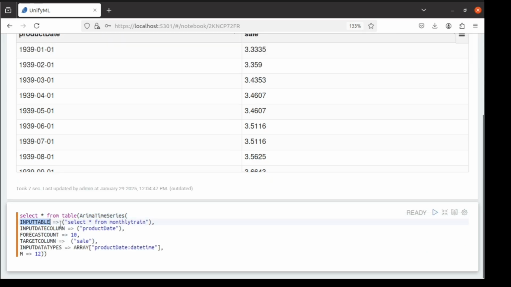To run the ARIMA time series, start by specifying your required input table name and input date column. In this case, the forecast count is set to 10, meaning we want to predict the next 10 months of sales data. You can change the forecast count based on your needs. The target column to be predicted is the sales data, and if needed, you can change the data types of the columns using the input data types parameter. In this example, I'm changing the product date column's data type. The seasonal value is set to monthly with a period of 12, indicating that we have monthly seasonality.